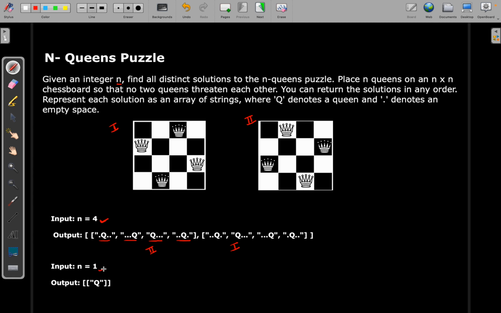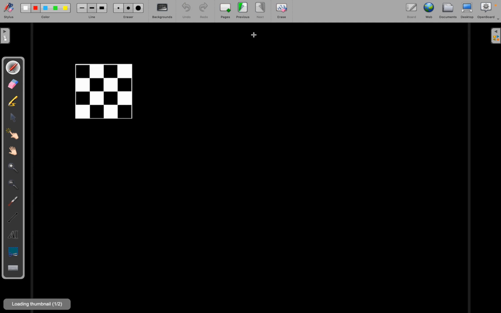And if n is equal to 1, there is a 1 cross 1 chessboard with only a single space. You can place the queen there itself and there won't be any attack. So let's start understanding the problem statement more deeply.